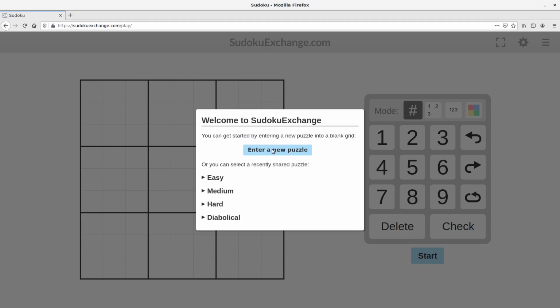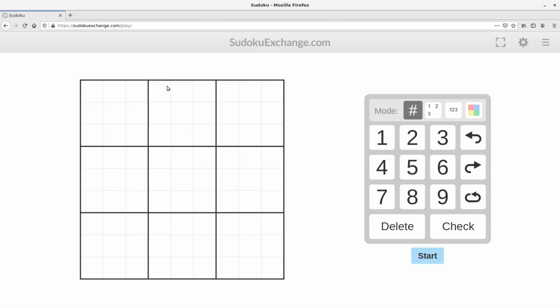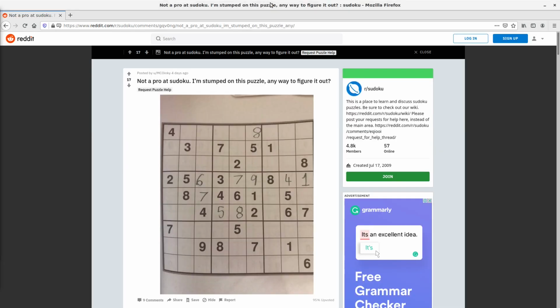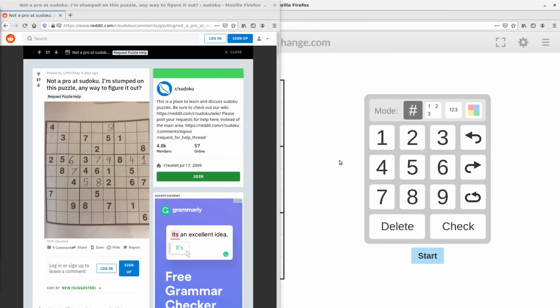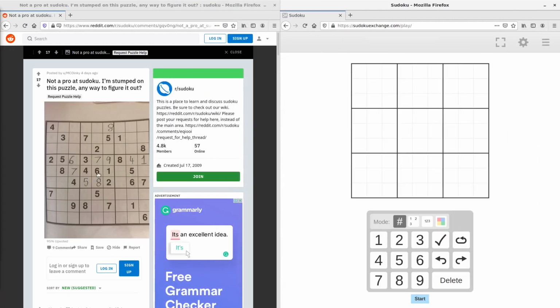But what I'm going to do today is enter a new puzzle into the grid. Now, you might find a puzzle in a newspaper or a magazine or even another website. Here's one I found on Reddit. And if I arrange my windows side by side, then I will take the numbers I can see over here and enter them over here.